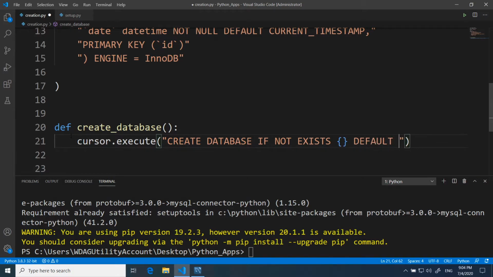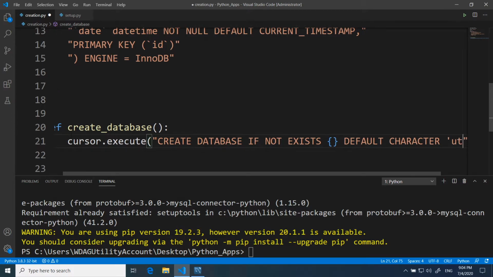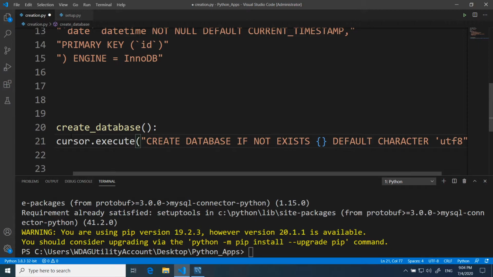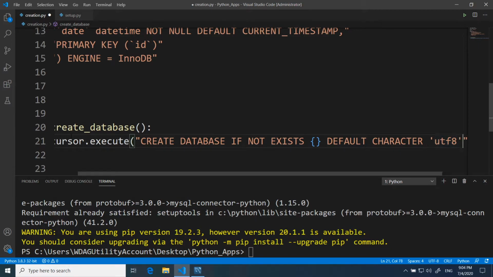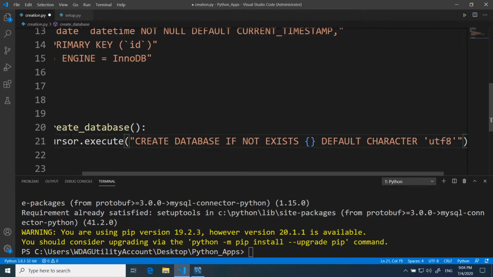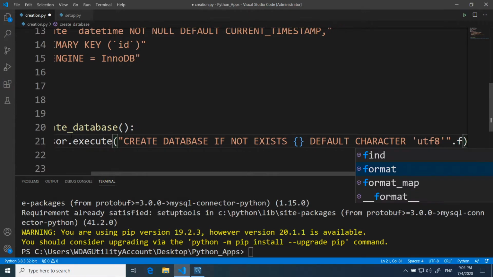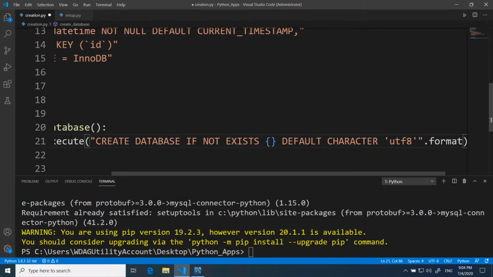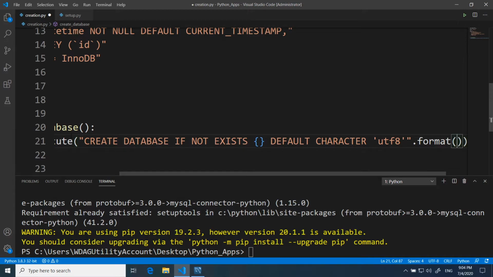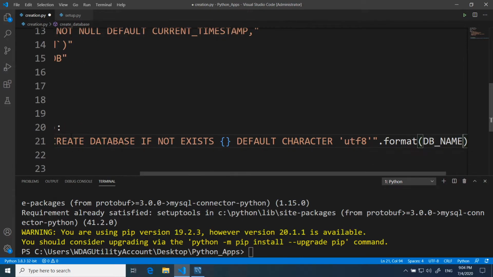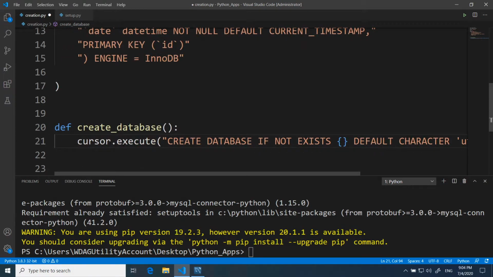Default character set, and then the UTF. I'll show you that later as well, where it comes from, but it's basically from the MySQL format. Because it's Python 3.8, we're going to use this dot format, and then we're going to put DB name. Okay, so once again, in this one we are using cursor execute, which is basically executing this query.